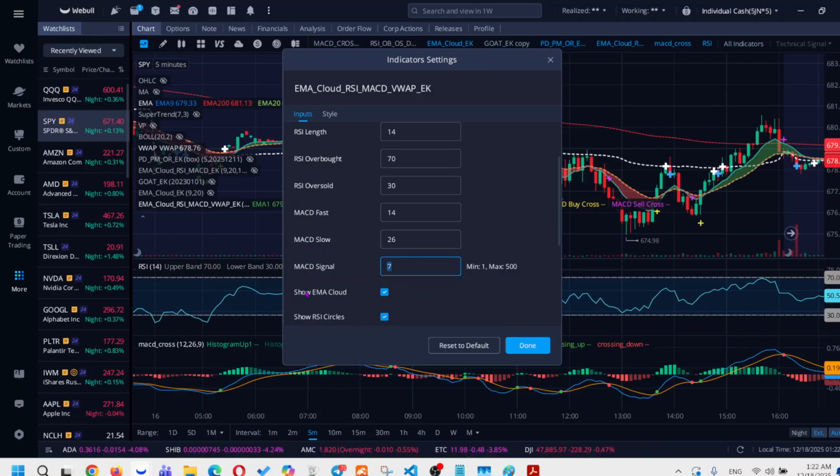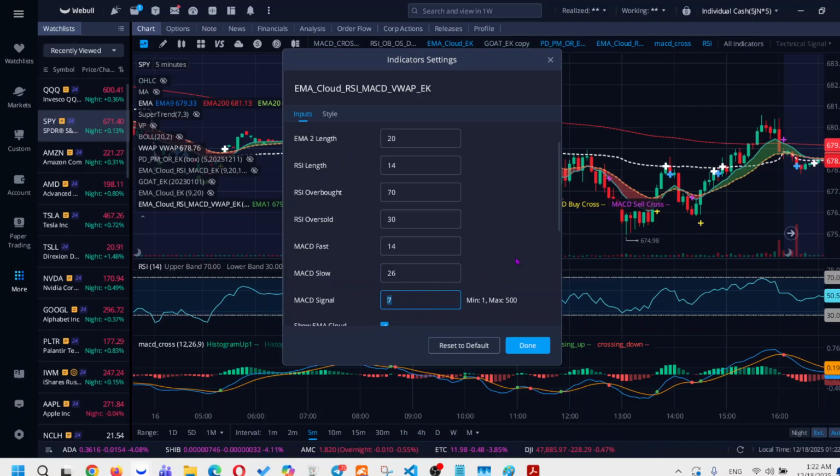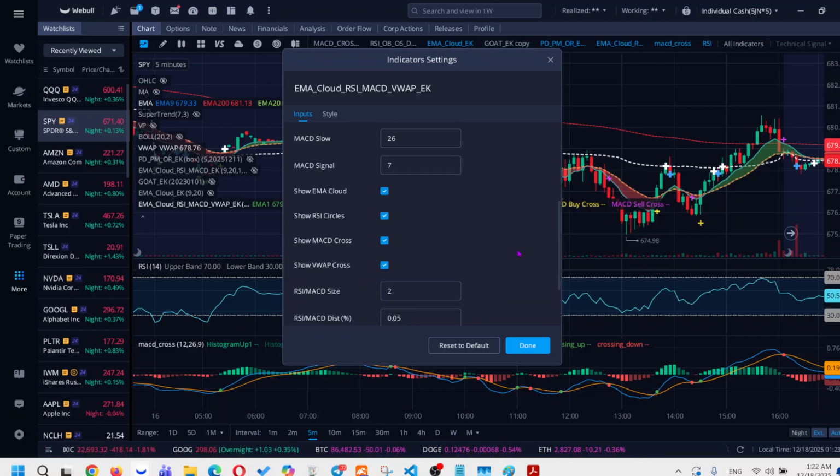And also, based on people's preference, so if somebody doesn't want the EMA Cloud, we can just turn it off here. So when we turn it off here, it disappears, as can be seen here. Turn it on, it comes back. So this is just to give traders the option to choose the one they want to display on their chart.